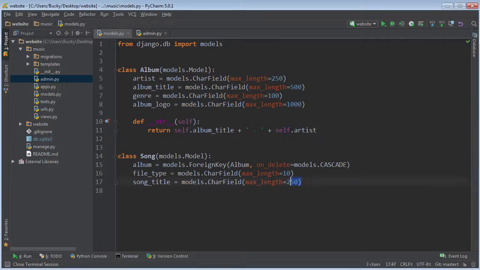How to add songs to your database, because right now we just have a couple albums in there and we know how to add those already, but we didn't have any songs. And more importantly, whenever we add a song, it has to be associated with an album. So how do we work out that association?